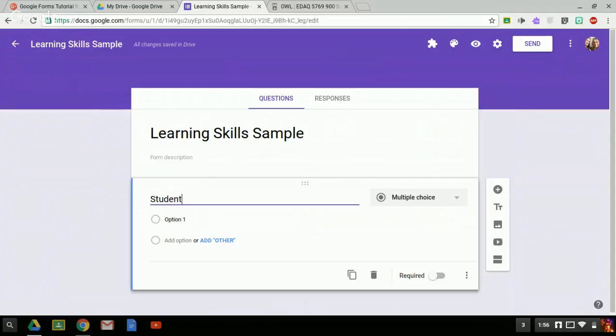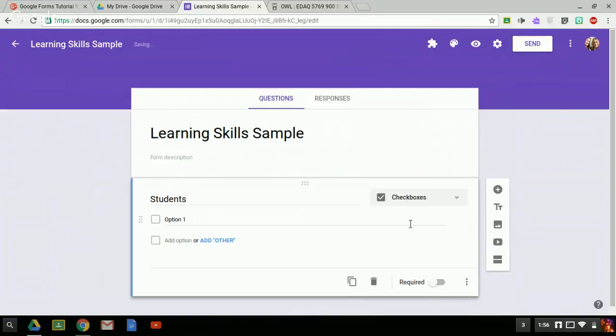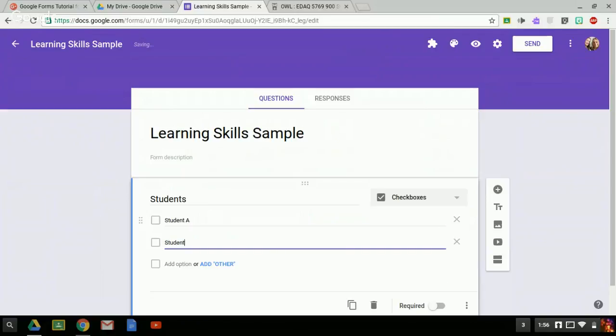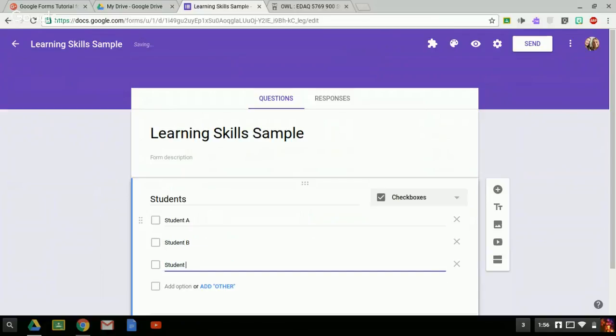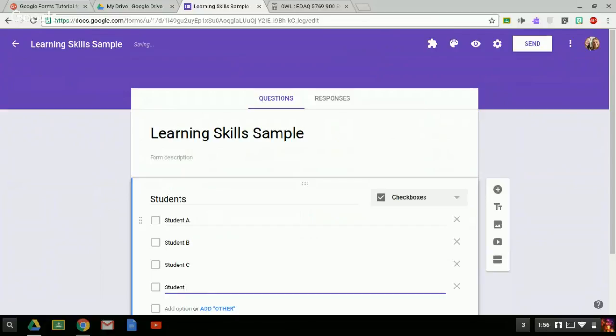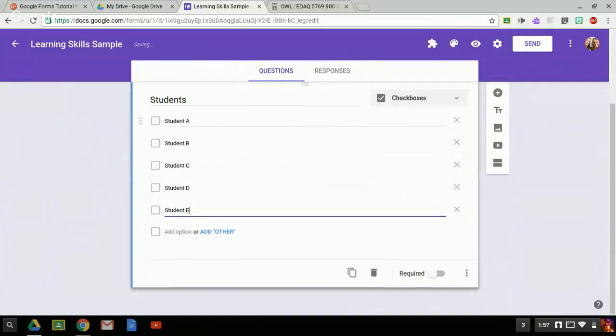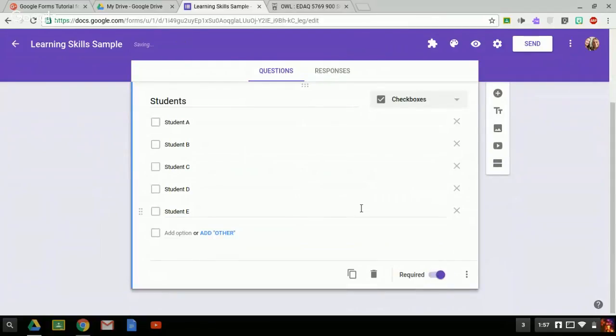So here I'm going to put students. And you could use multiple choice. I actually prefer checkboxes because sometimes it's more than one student demonstrating a behavior, and I want to track it for all of them without having to do a form for each kid. So I'm putting in my sample students here. And I'm going to make that required because I need to say which student it is that's doing it.